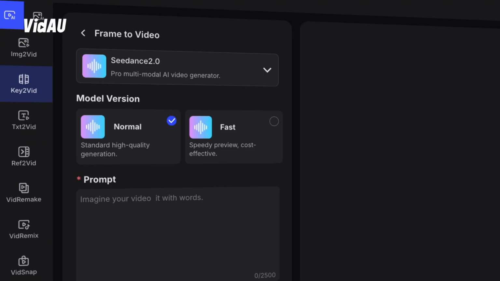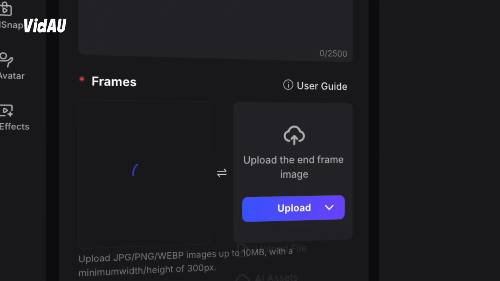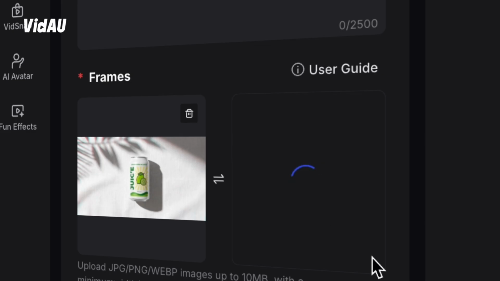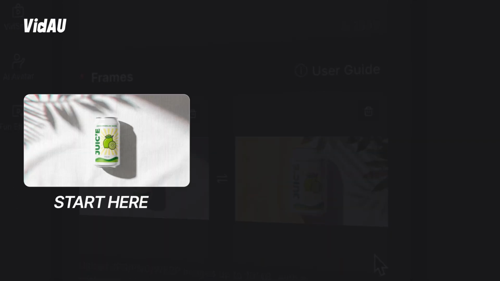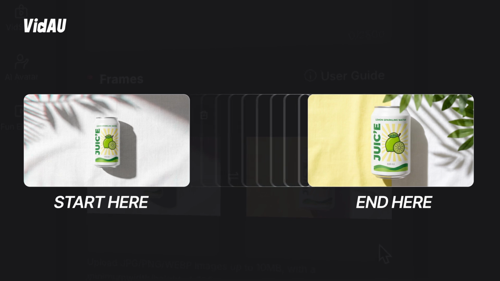For our first scene, we're using a start frame and an end frame. So this first image becomes the opening moment of the clip, and this second one becomes where it ends up. Basically, you're telling the model, start here, finish there. Now figure out the movement in between. And that's exactly what we do next.